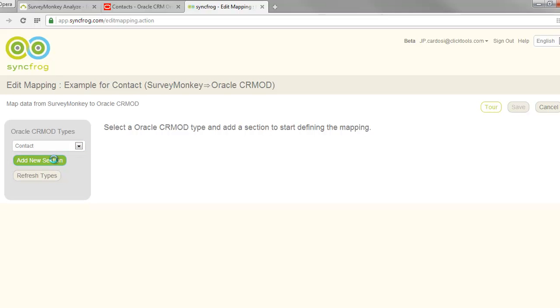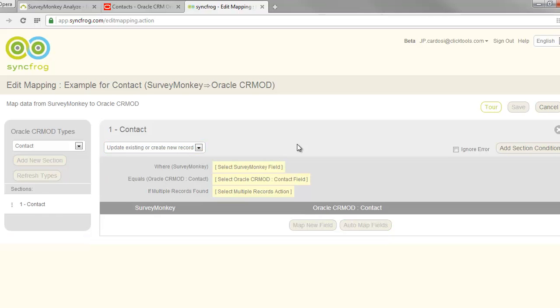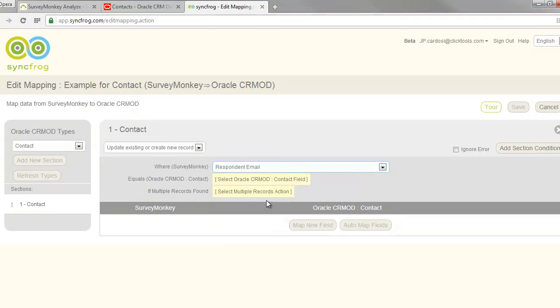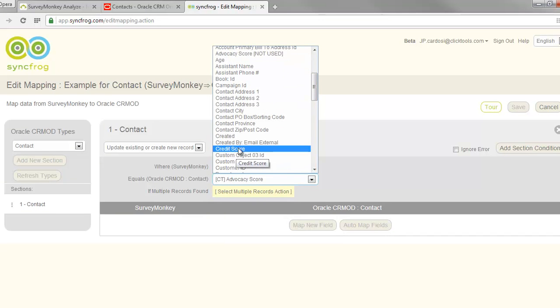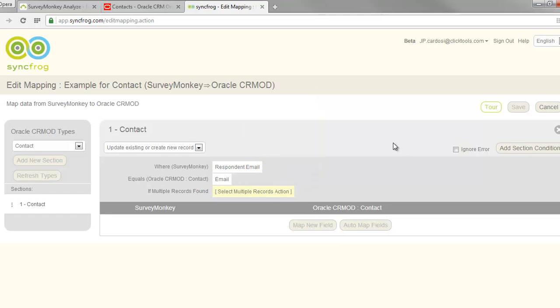and we're going to select add new section. Now one nice thing about SyncFrog is we can do multi-part mapping. So in our first part here, I want to update existing or create a new contact. And we have to tell it what value we want to either update the existing or create new. The most unique thing that we can do is the email address, typically. So we can say email, and I can say email on the Oracle side.